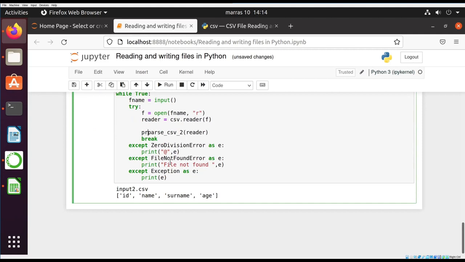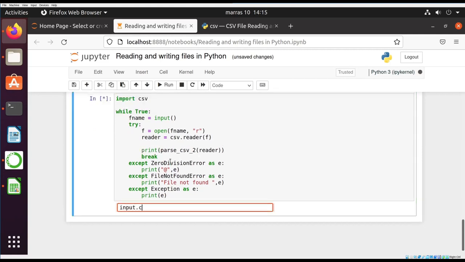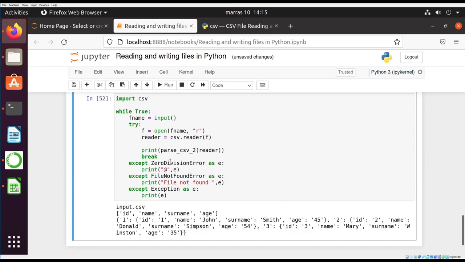However, here we are missing printing of the actual dictionary that results from parse CSV. And now we can see that the results are as we would expect. The program correctly loads the files that are specified by the file name that the user has entered, and in case of error, it just tries to ask for another name.